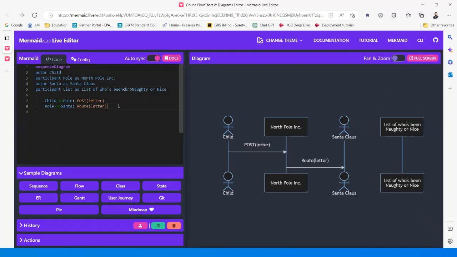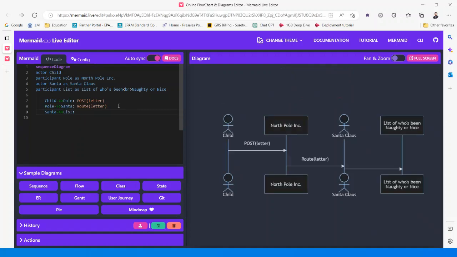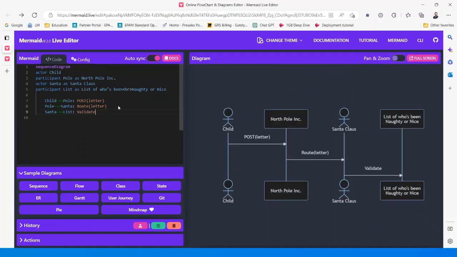And yeah, we've got Santa who wants to check, right? Check the list, and we want to validate. Okay, validate child. Okay, child ID. Let's have it as an attribute. And here the response from the list may be the child being naughty or nice.